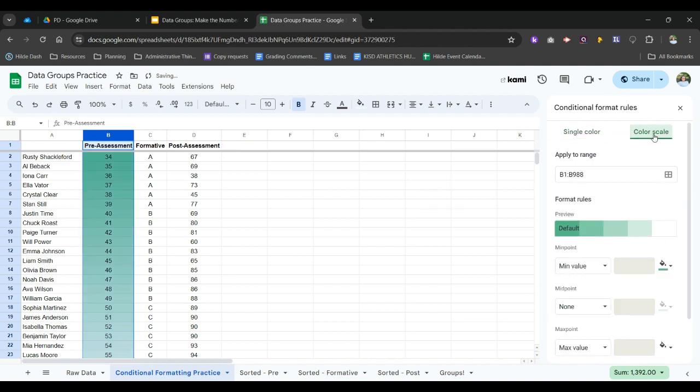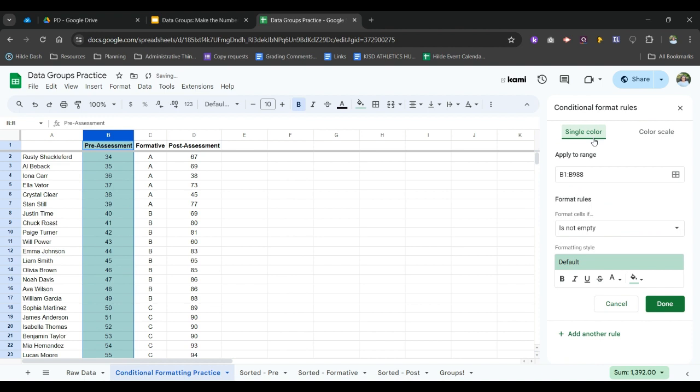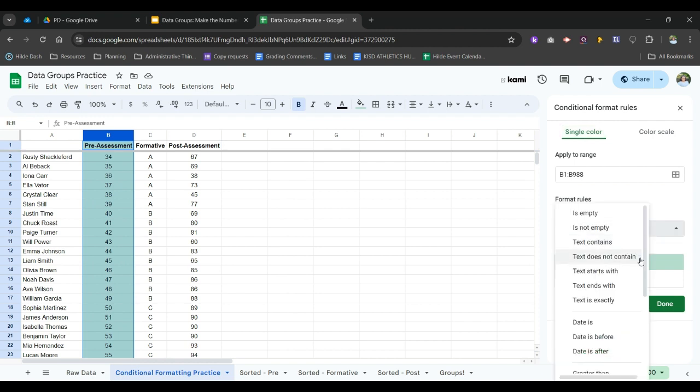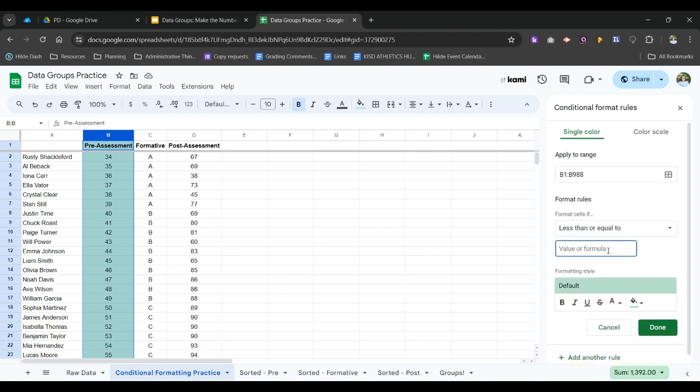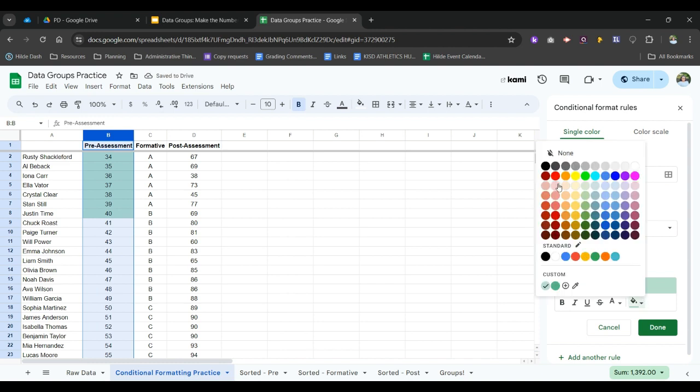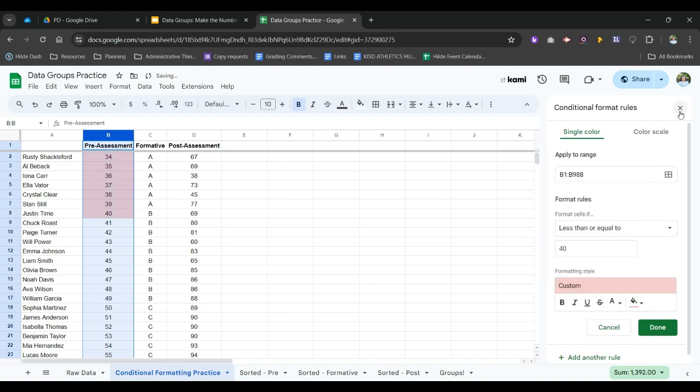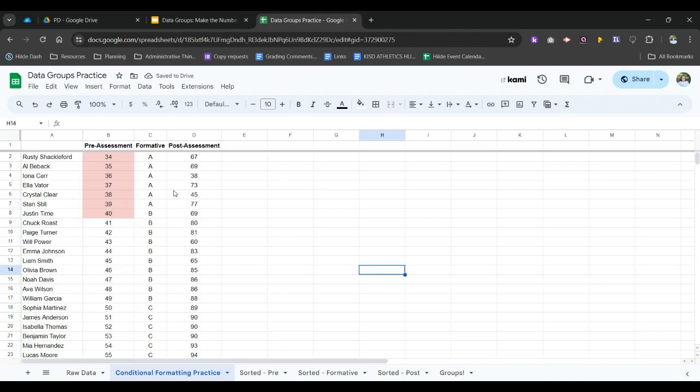Now, color scale is for if you want to get fancy. We're not worried about fancy. We're worried about function, which means we're going simple. So, for example, I have it already sorted by the order of the pre-assessment from the lowest to the highest score. So I want to start by saying if a score is less than or equal to 40, I know that I want them to be color coded red because that is not good. That is did not meet, really bad.